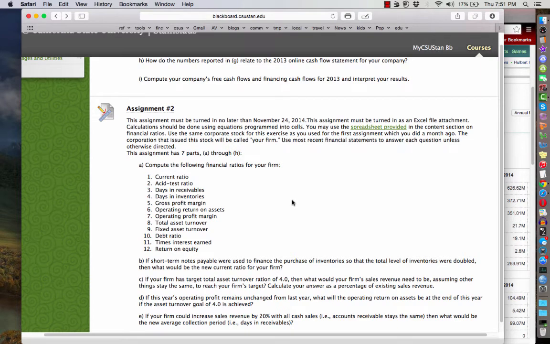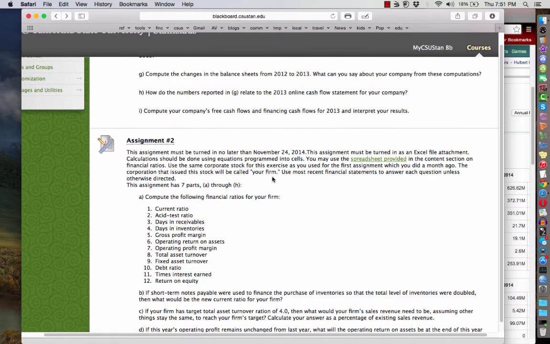Hi, so I'm looking at your assignment number 2. I've had a couple of students ask me how to go about this. I think they're really having trouble with the spreadsheet that was given. So I'd like to just show you how I would approach this. So first, download the spreadsheet.